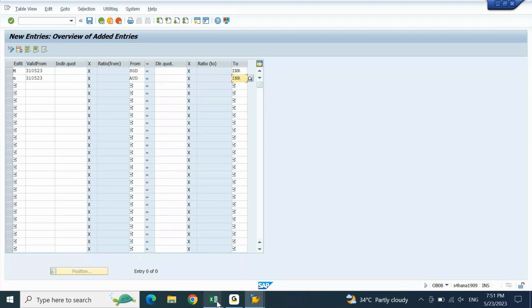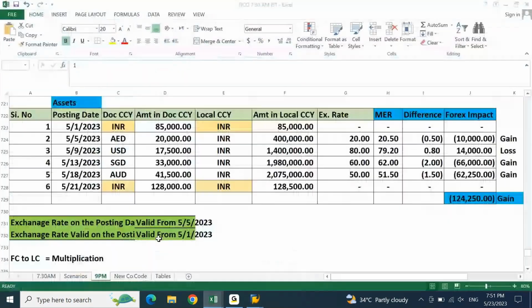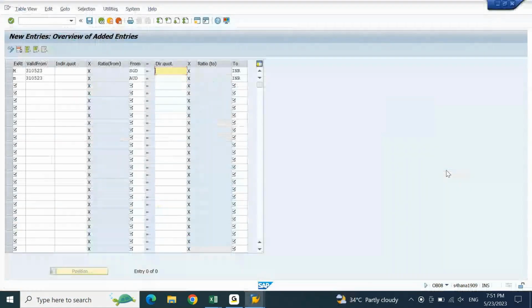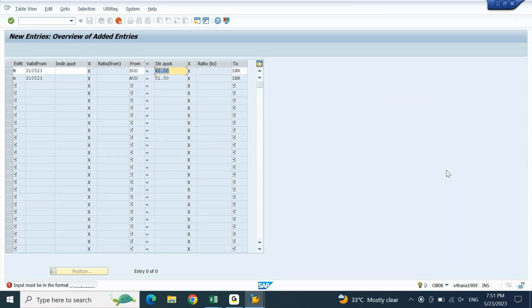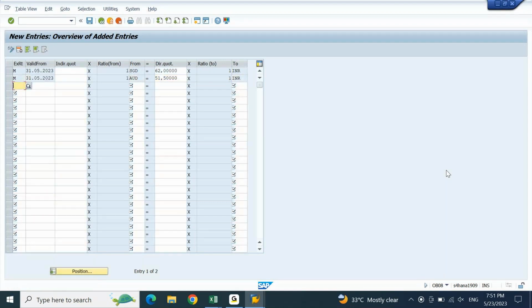Okay. Now the exchange rates that we wanted according to our scenario. SGD is 62 and AUD is 51.50. I'll put this as direct quotation, remove the spaces at the beginning, hit enter. So the decimal should be a dot. Put this, save it. Now we updated the exchange rate.